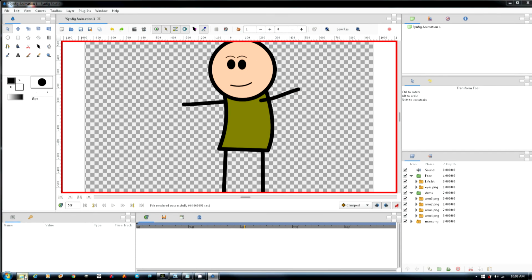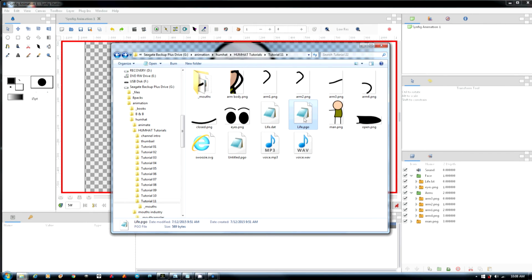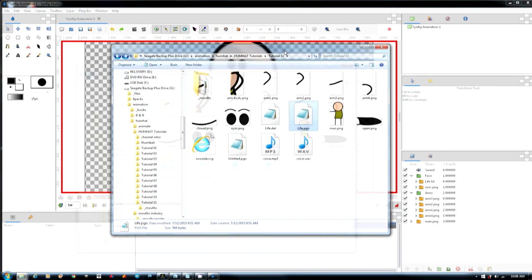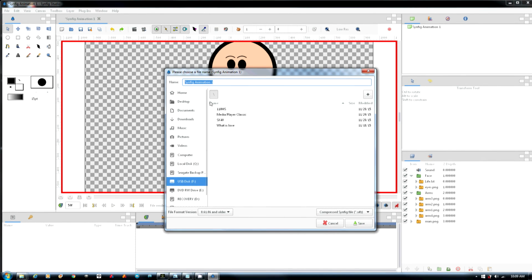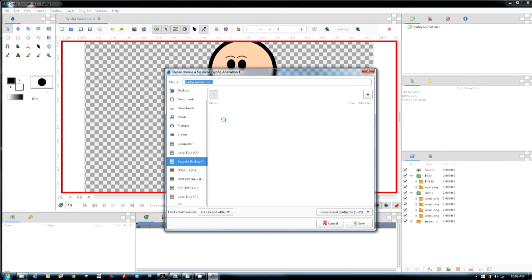Okay, so it rendered out. Let's see where it is here. And I screwed up again. So what you need to do is you need to save your file, because I have no idea where it rendered out. And you need to save it in the correct directory. If you do not save it in the correct directory, it just goes wherever.